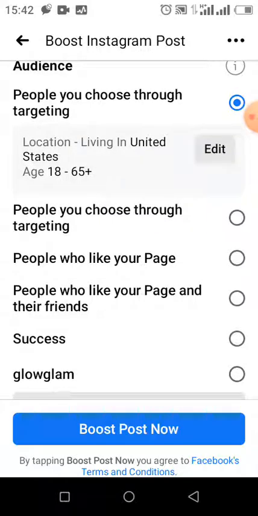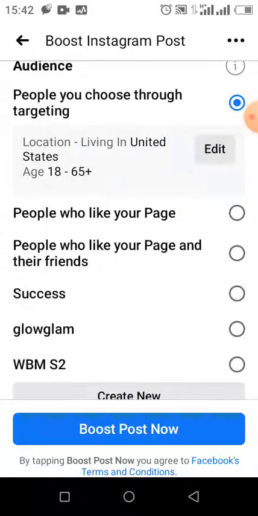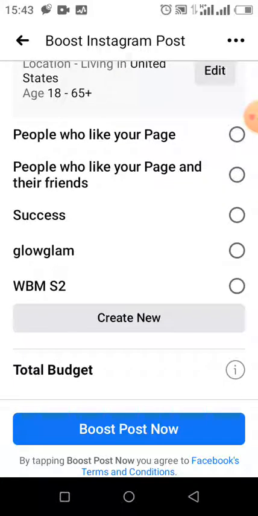You can also click on people you choose to target, edit it, and edit the age, the location, and also the interest. Then there's people who like your page, but if you don't have a lot of people that like this page, then there's no need to target people who like your page. People who like your page and their friends. These are already saved audiences on this particular ad account.